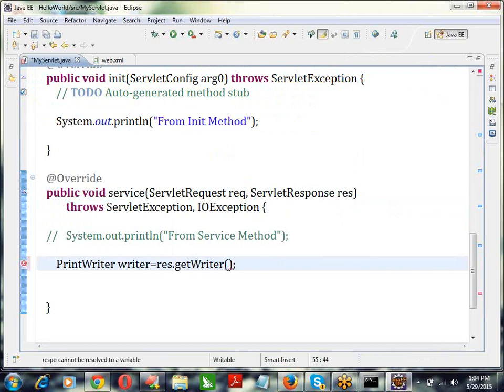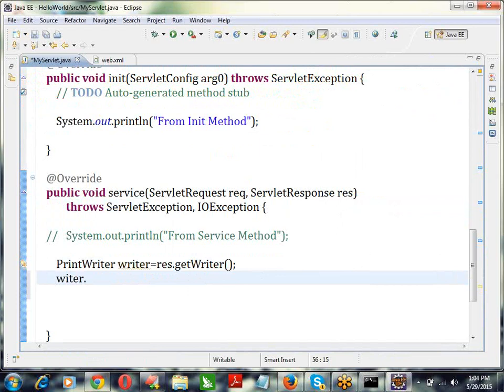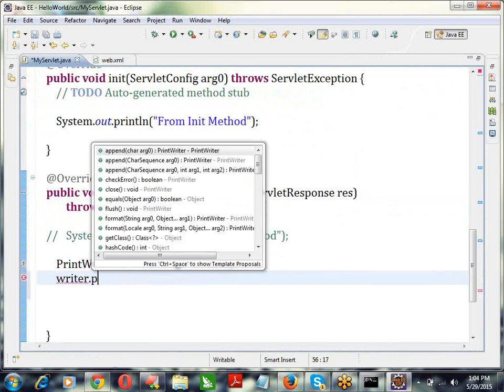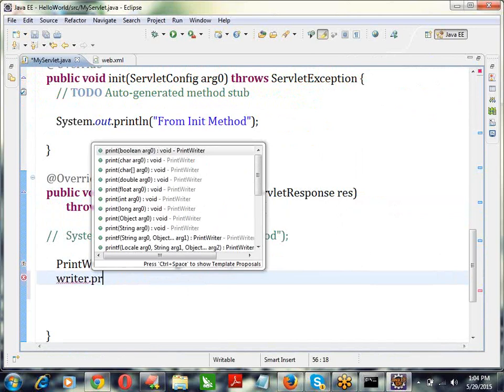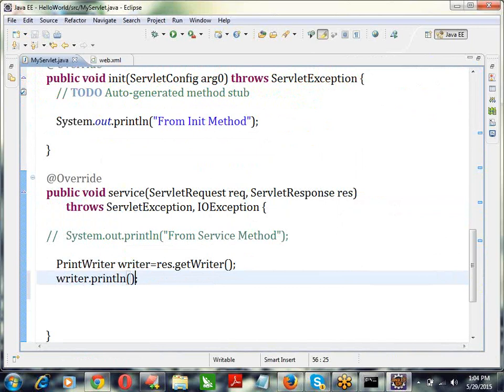The response object contains a method called getWriter. This returns which object? A PrintWriter object it will return. So right here, writer dot, what is the method? println is a method. In this println method, I'm printing a message, welcome to APSSDC.